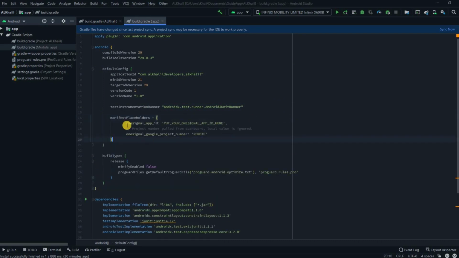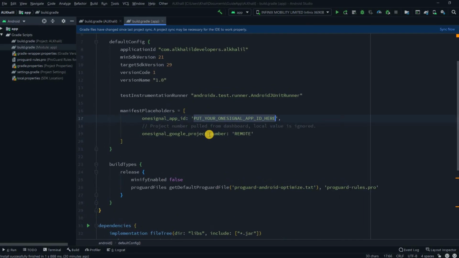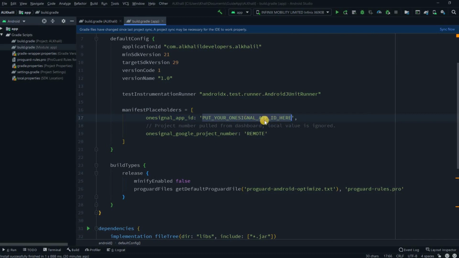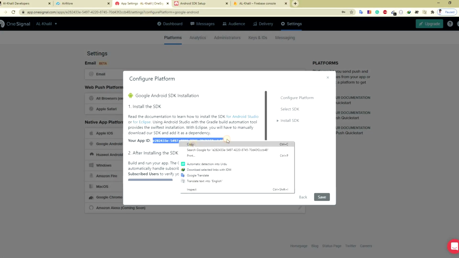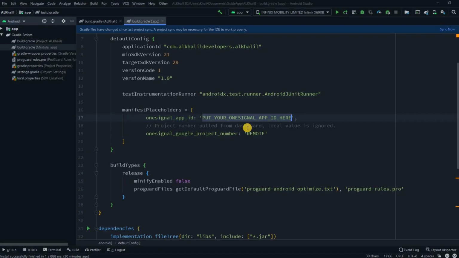Control V, this is the manifest placeholder, and here it requires the OneSignal app ID, so you just need to paste your app ID here. Let me zoom in. You can see that you need to paste your OneSignal app ID here. For that, come to your OneSignal dashboard, copy it from there, and come to Android Studio and paste it here. This is done, and let's sync this project.